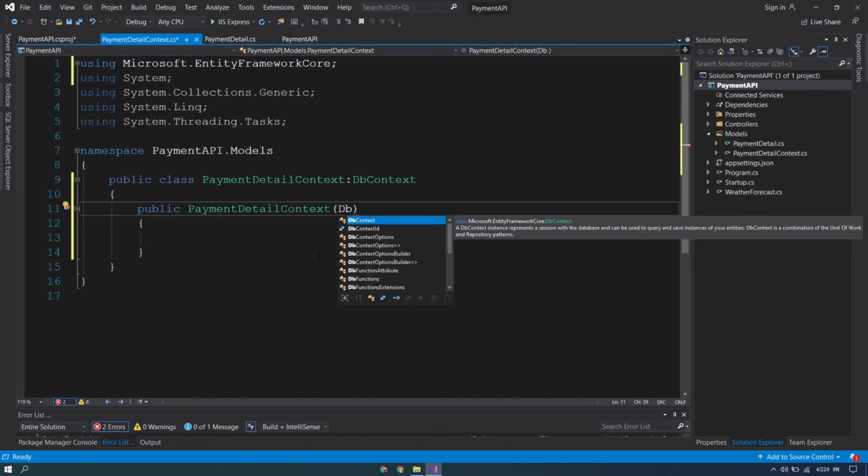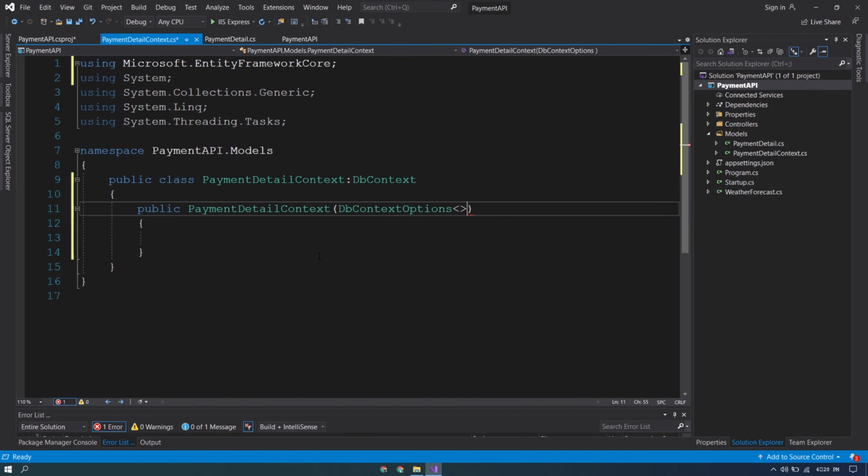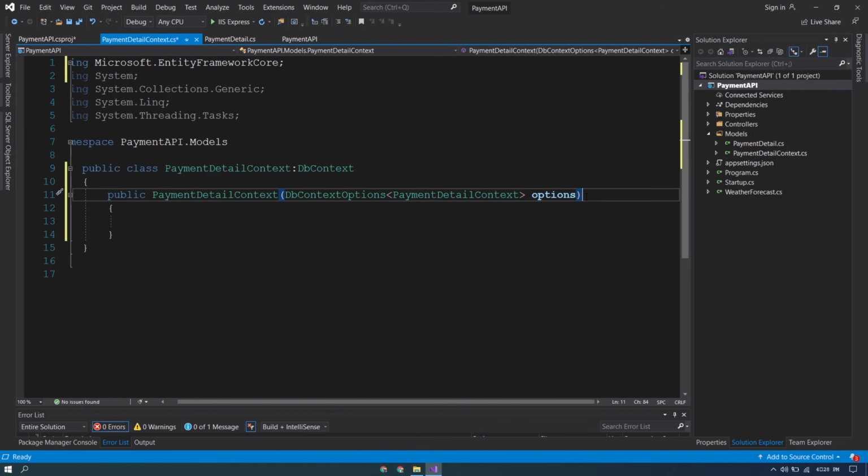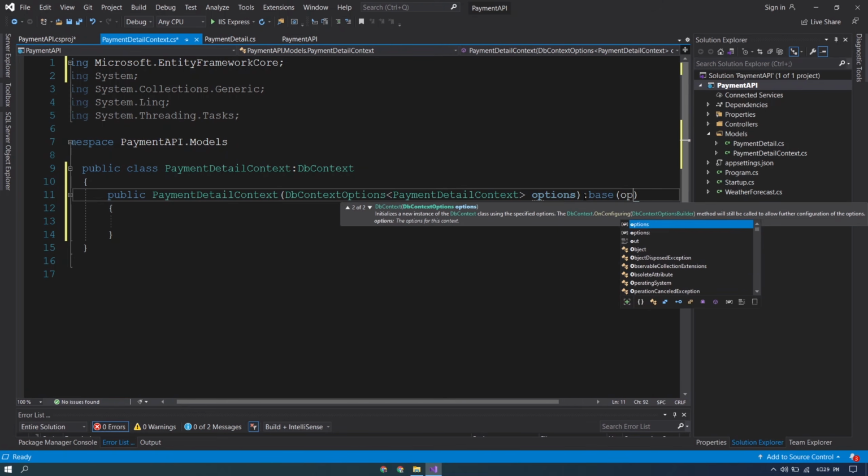So DbContextOptions of the type, same class, PaymentDetailContext, as options. We will explain this parameter later. For now, let's complete this function definition here. Now along with this constructor, we also have to call the base class constructor. So we can do this. Into that, we have to pass the same parameter, options.